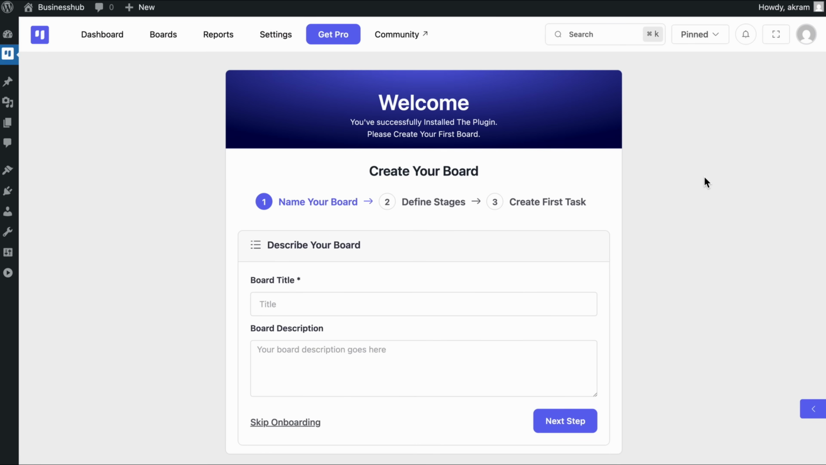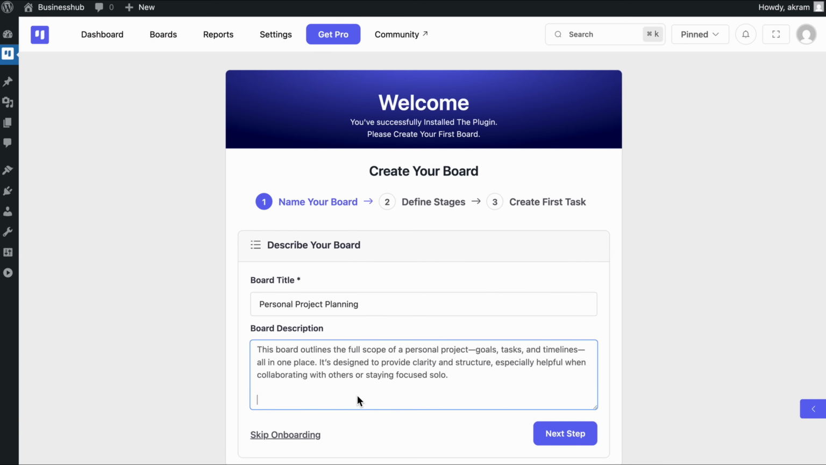So let's create our very first project board and see how everything works in real time. At the very beginning, I'm asked to give the board a name, and you will notice that the star icon in the corner means this field is required. I'm going to call this one personal project planning. This board will help me organize all my personal tasks and planning goals in one place. So next comes the description box. It's super helpful to outline any project. It gives everyone clarity about what the board is for, especially if you are collaborating with others. And it's done. So let's proceed to the next step.